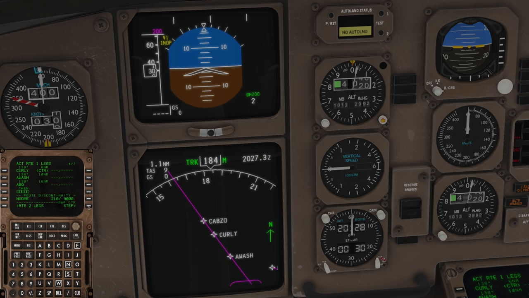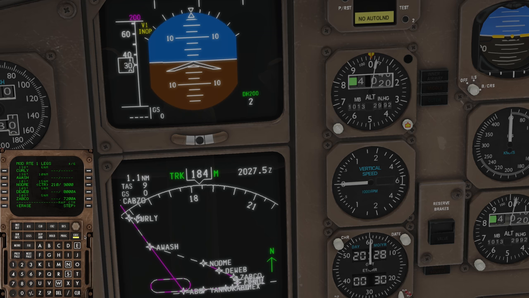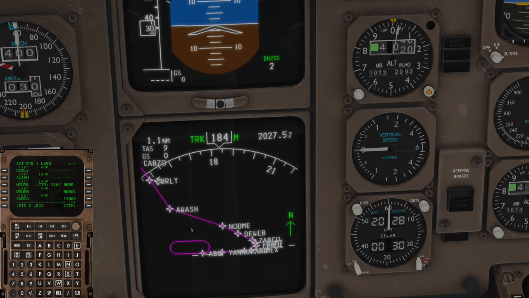Cabso, Curly, AWOSH, ABQ. And hopefully you can see the obvious corner cutting opportunity here will be direct from AWOSH to no DME. So I'm going to actually set that up now, taking the route and completely bypass Albuquerque VOR and execute that. Stunning. So we should be able to go from our approach direct onto our RNAV straight in there, and then straight on to Albuquerque with a missed approach if necessary.